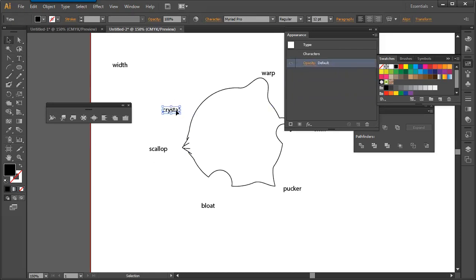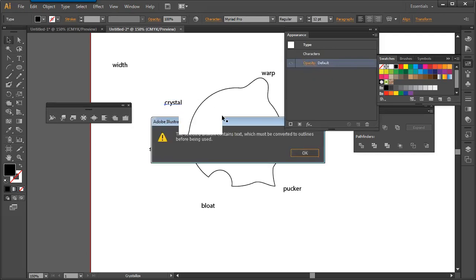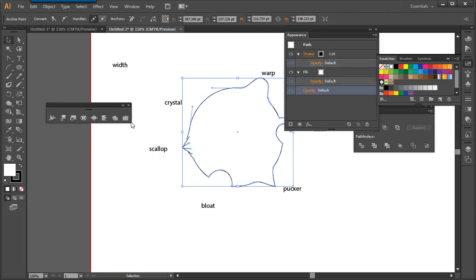Same job, but not in a smooth manner, but in a sharp manner. So make sure, I'm forgetting always to select this object.